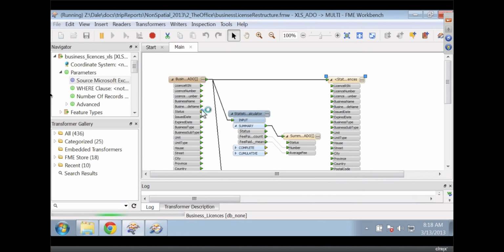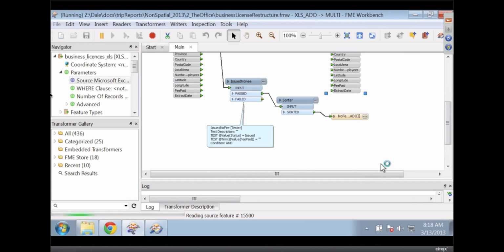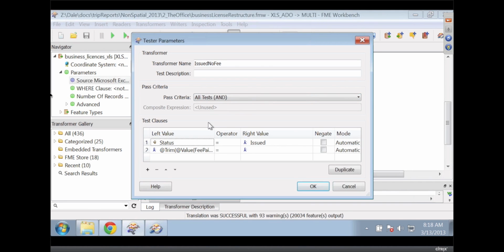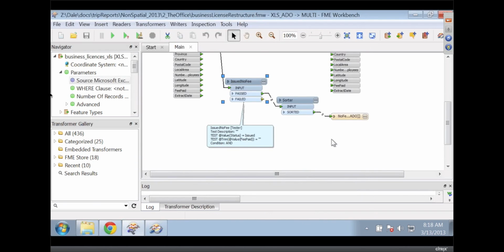If you look really closely, there's a yellow on this status, meaning that I'm not using it when I'm writing it out, because it's all on its own sheet. And we're busy grinding. Then here are the suspect ones. I'm doing a test here: if the status is issued and if I trim the fee paid and I have nothing, that's an example of me doing a function while I'm testing. If both those are true, it's an AND. When I did this first, I had OR, and you don't get the right result with OR. But I want AND, and look at that, there are eight of them that are suspect.